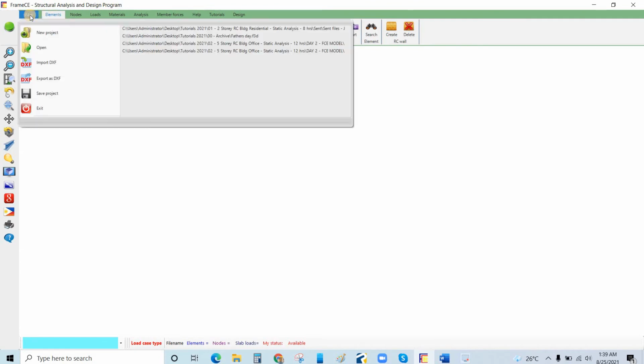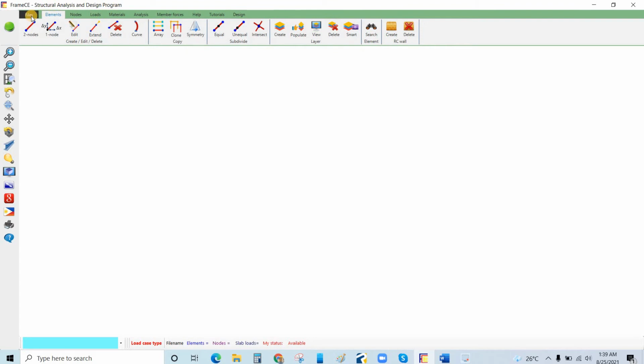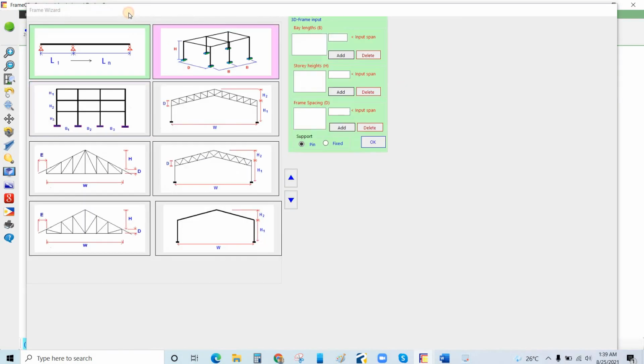So we have here at the top a file tab. So if you want a new project, open and so on. Okay, nodes, loads, materials, analysis, member process, help, tutorials, and design. So the process is from left to right. Okay, we'll just click this new project.